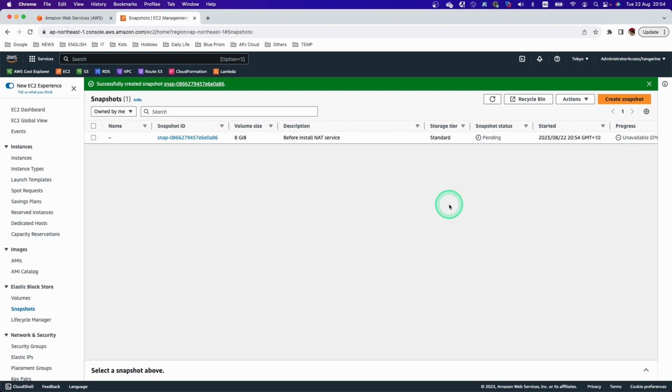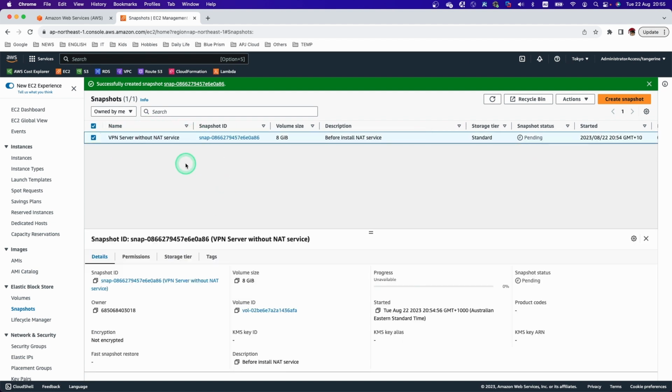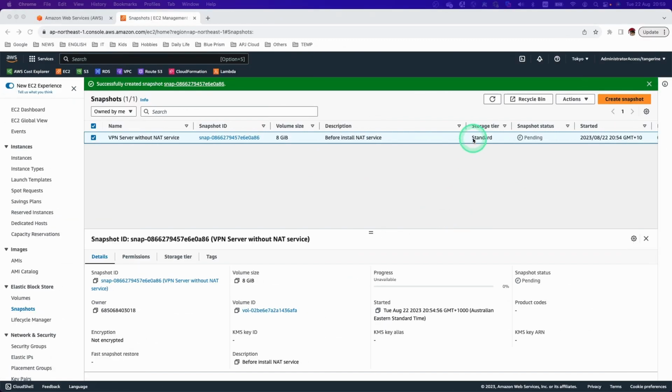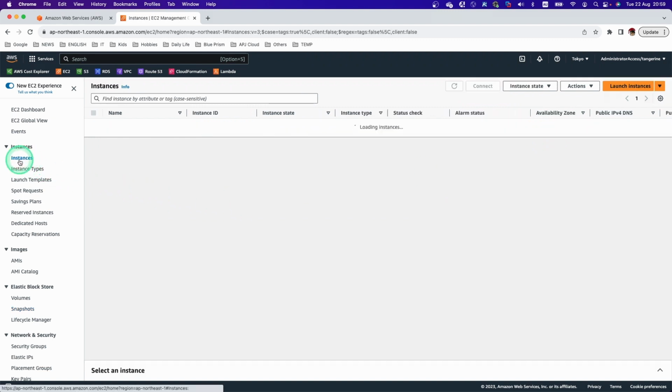Okay, so now we are creating a snapshot. Status is pending. This size is only 8 GB, so it takes about 2-3 minutes. In the meantime, let's put the tag here. Yeah, something like this. Alright, after a few minutes, let's refresh the page and check the status. Right, so now status is completed. It's good. The next step is to go back to the EC2 instance page.